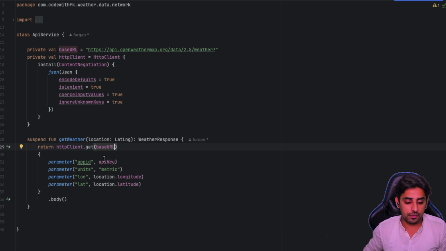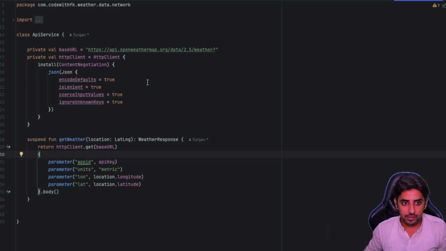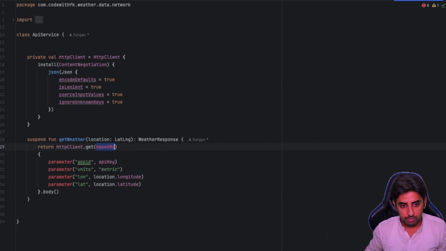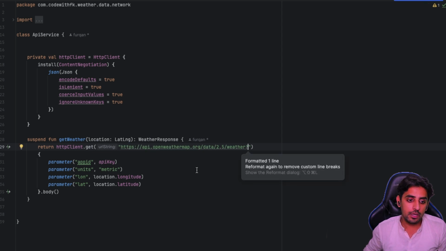So now this is for weather, everything is there, it will work exactly the same as it is, right? And one more thing is that let's just get rid of that base URL as well, because we'll have a different API or URL for forecast. Okay, that's one thing.